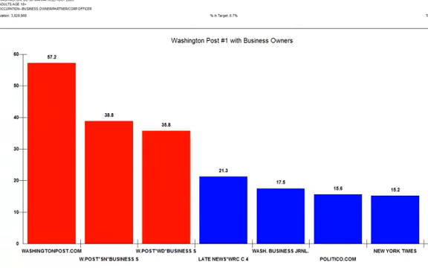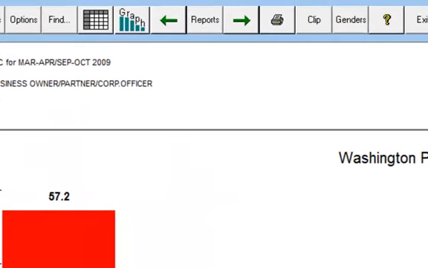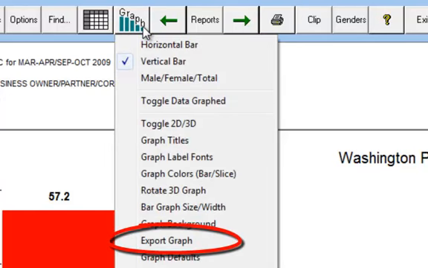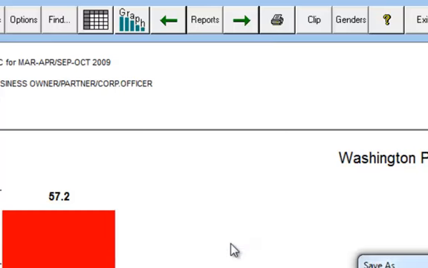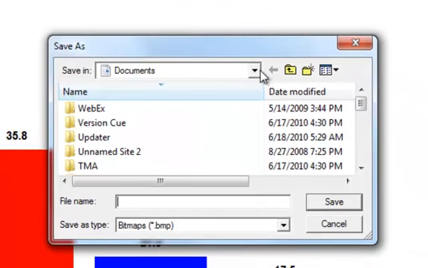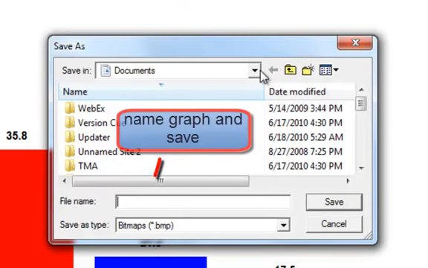The next item allows you to export your graph as a bitmap file. Click on the graph icon and then click on Export Graph. Then you'll be asked to name your graph, and you'll need to designate where you want to save it on your hard drive. And now you have a bitmap image of the graph you just created. It's something that if you'd like to email or print out at a later date or just save it, you'll have it on your computer.